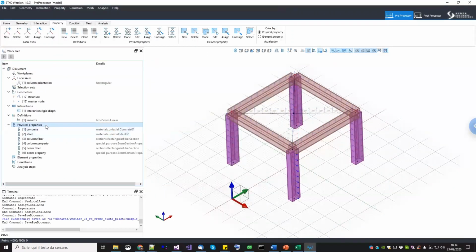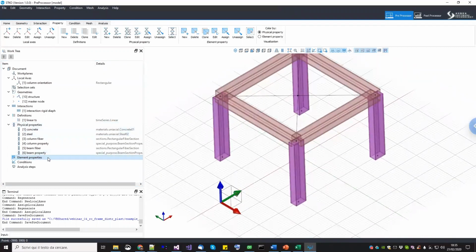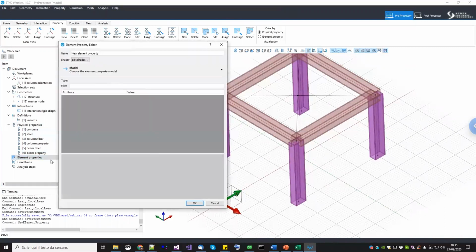Now we are done with physical properties. We can switch off the orientations. We don't need it anymore. The next step is to define element properties. While the physical properties were defining the constitutive behavior of elements, the element property will define the finite element formulation, and so the kinematic behavior of the structural elements. In this case, we just need one single element for all the geometries, so both for beams and for columns. Let's call it beam element.